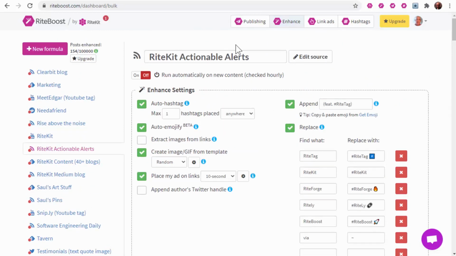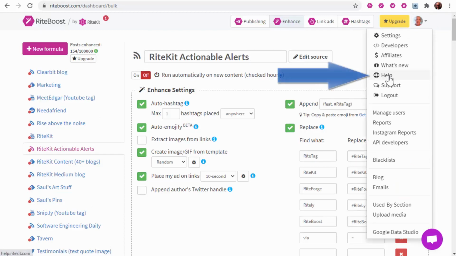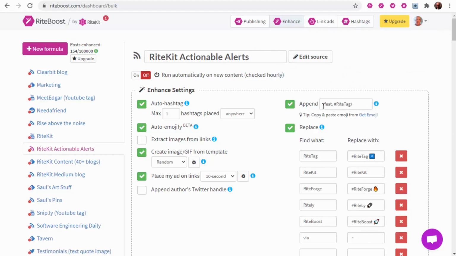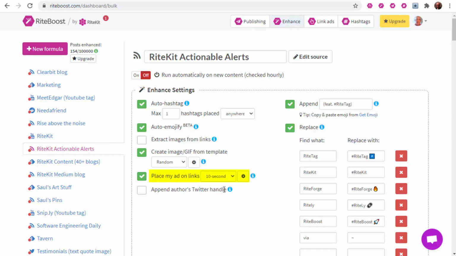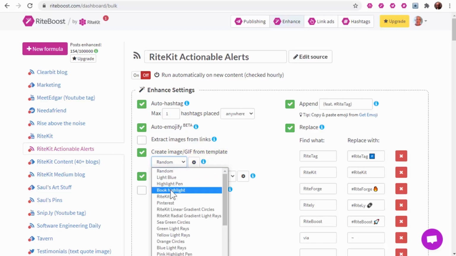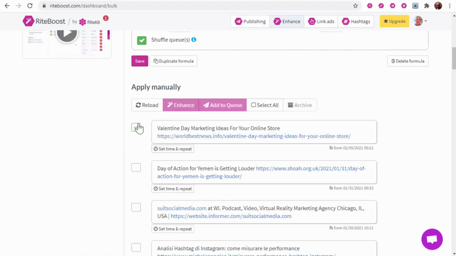Here what I'm going to do is use the actionable alerts. Please avail yourself of our help for actionable alerts. So here you see I have an append, and I'm going to convert the URLs of blog posts, news pages, and such that mentioned Rite Tag to a tiny URL with my ad on it for people who open that link, one auto hashtag, and I'm going to create an image, and I will choose book highlight as an example.